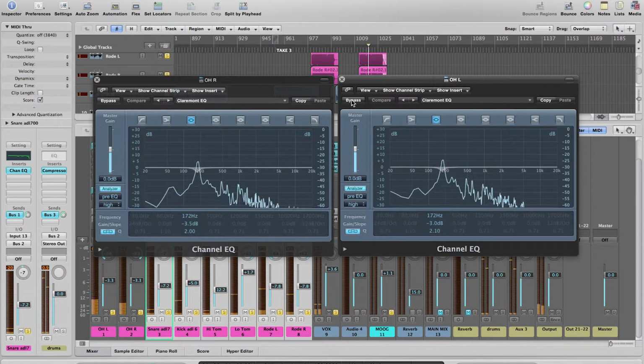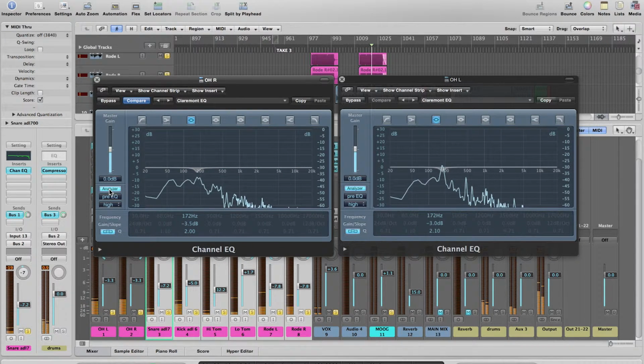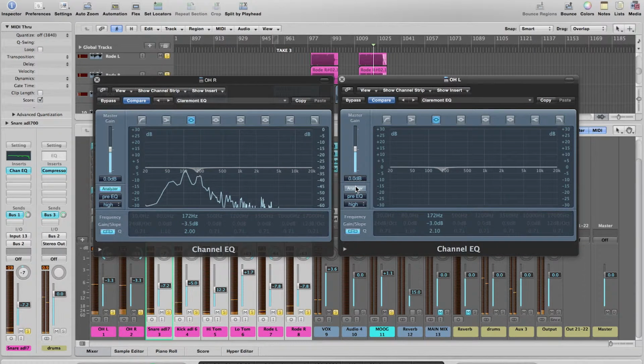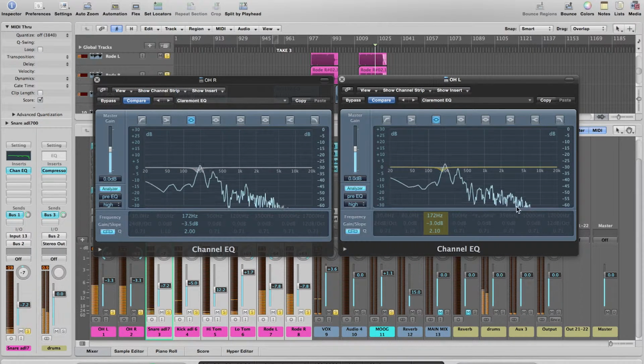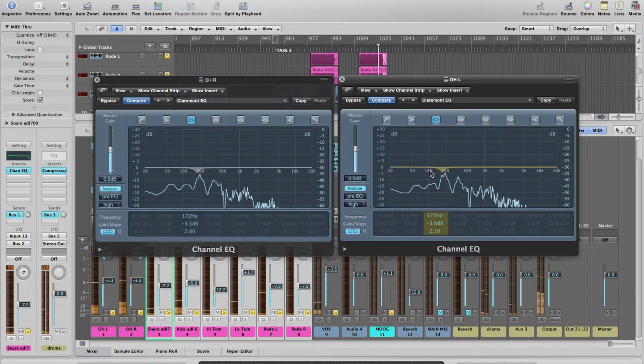Another way that we could find the frequency of the tom is by using an analyzer. This is what an analyzer looks like. With the analyzer, you can see the fundamental frequency of both toms and the snare at 100 Hz, 172 Hz, and 200 Hz, respectively. Let's turn to a vocal track.